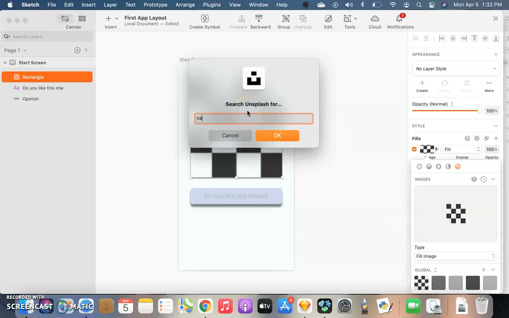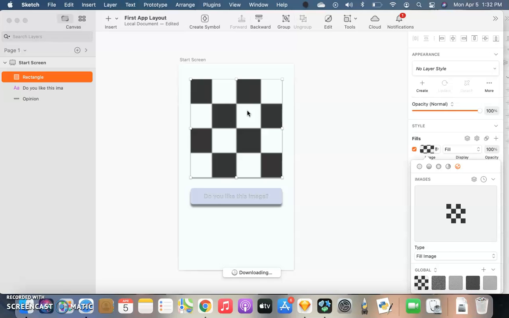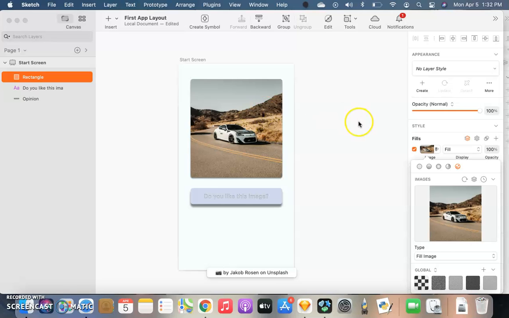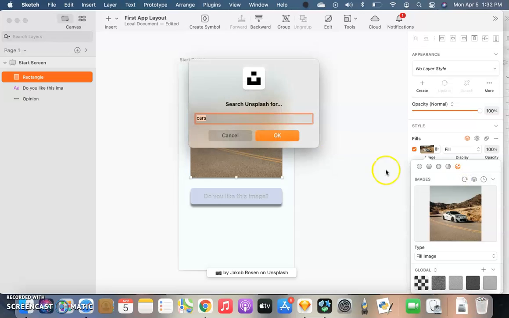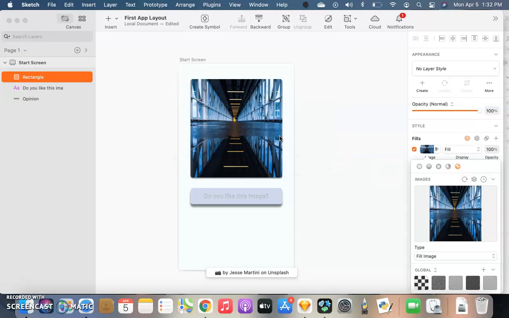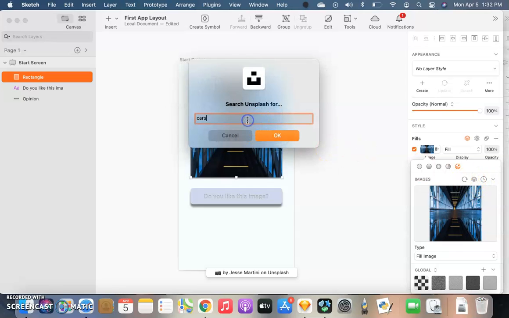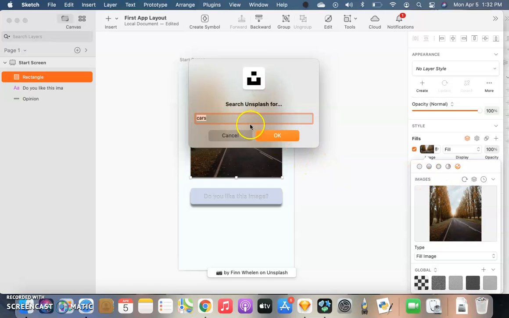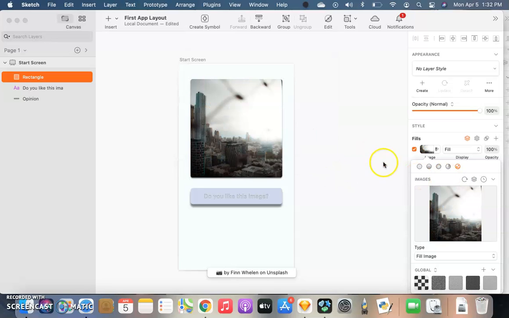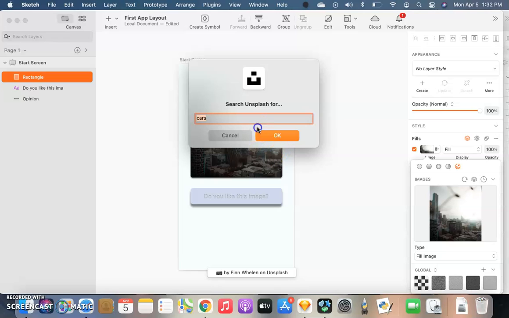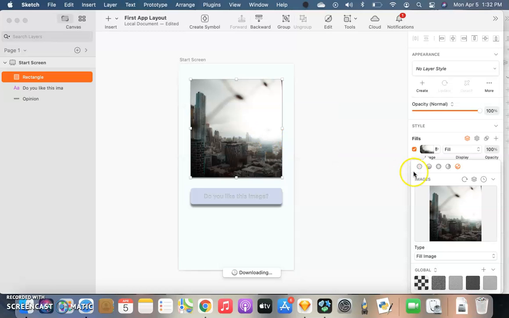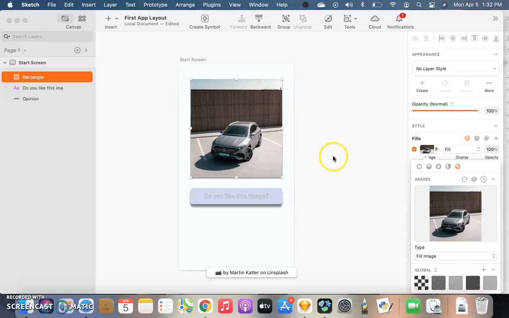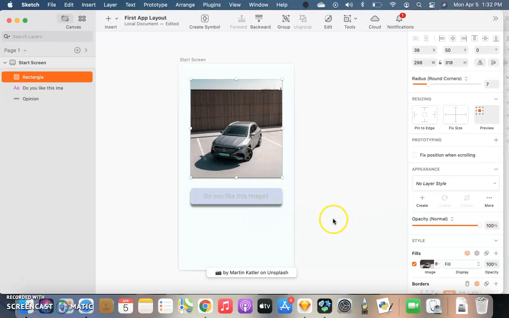And I'm going to look up, there you have it. And if I hit this little refresh button, oops, I didn't search cars that time, that's why. I guess a road is related to cars. So not foolproof, but interesting. There we go. Not a Mercedes fan, but it'll do. Okay, so do you like this image?